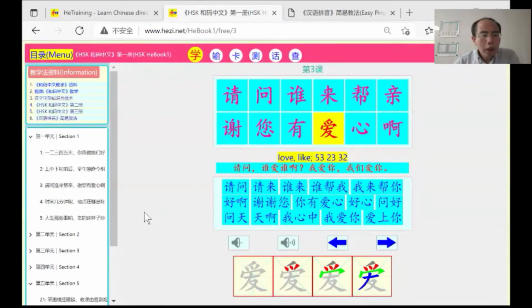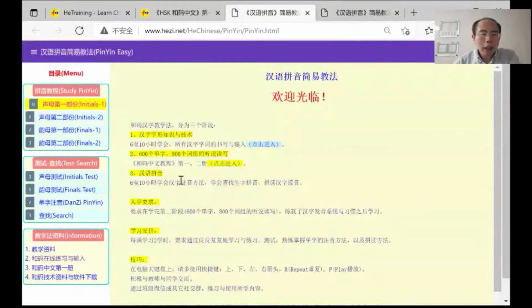After you have learned HE Book 1 or HE Book 2, then you can learn Pinyin knowledge and skills. This is the link. Now you have opened the Pinyin web teaching application. There are several menus here. The first one is initials study. The second one is initials as well. This is finals, and finals study. And this is for testing. Let's go through this menu.